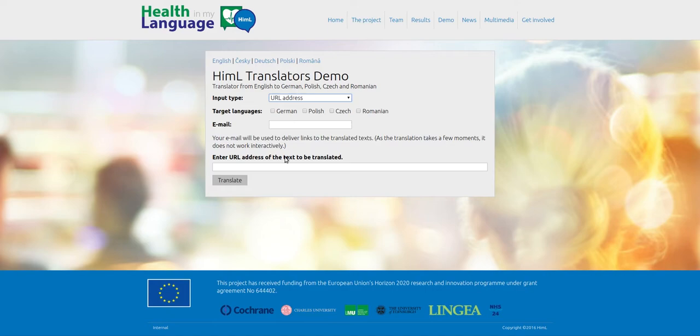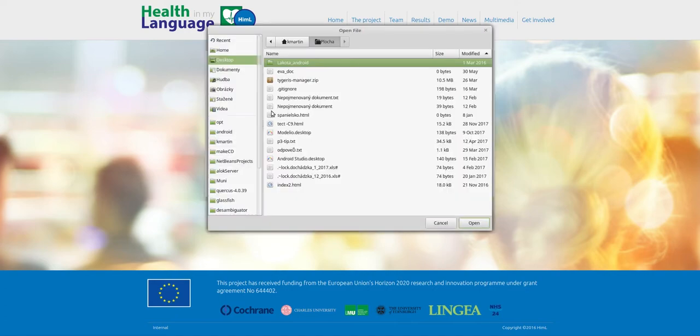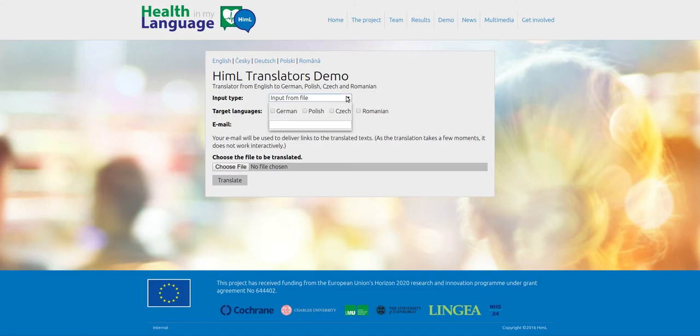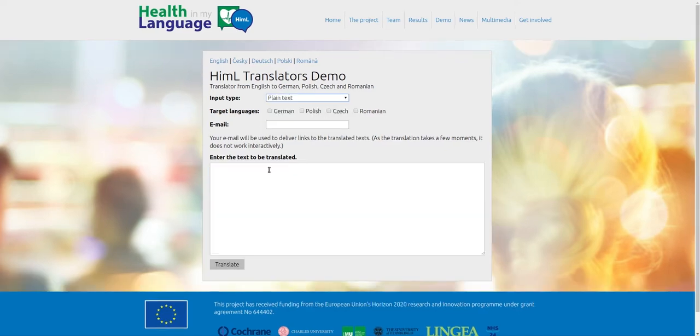URL address. Copy or write an address of a website which you would like to have translated in the URL address field. File. Choose a HTML or text file from your hard drive. Write your text or copy it from any source and paste it in the text box below.